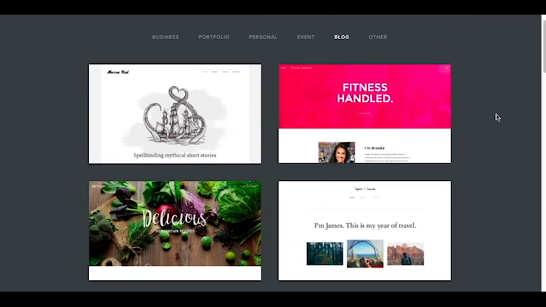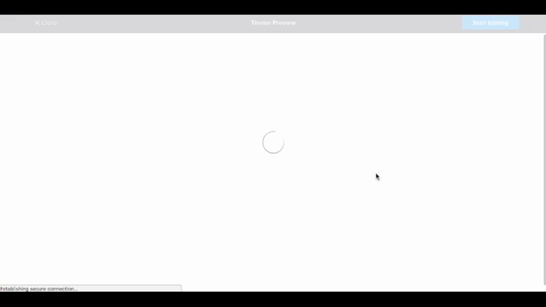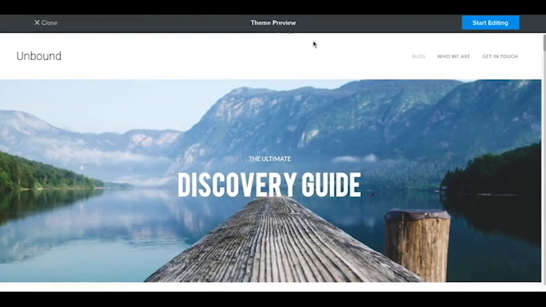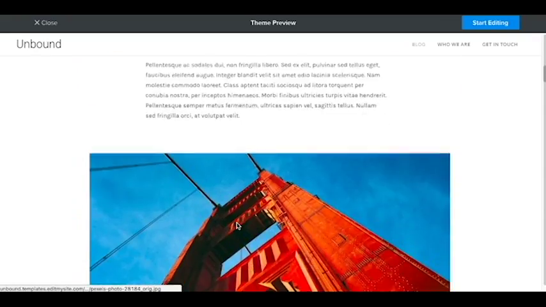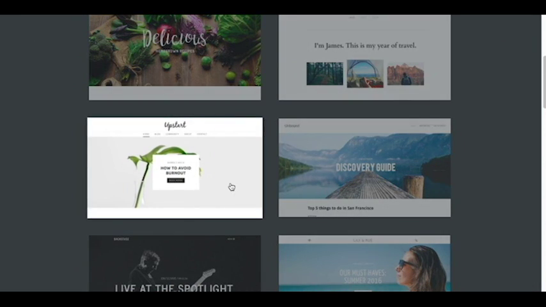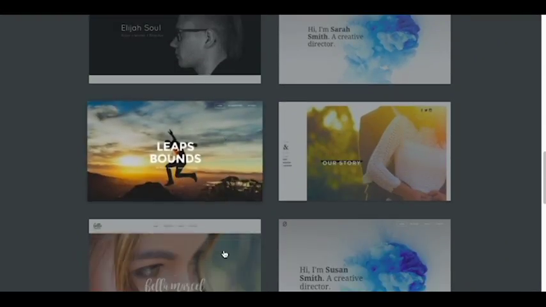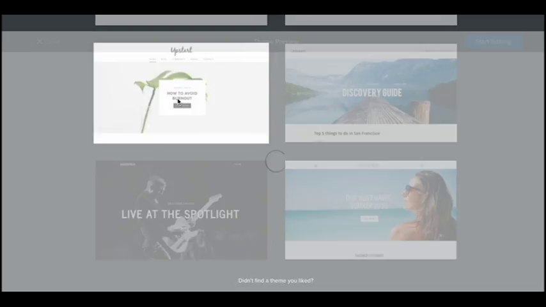So I might go with something as simple as this one. You will get a preview of what it will look like. If this is what you want, hit start editing. If this is what you don't want, hit close, go back, and then choose something different. I decided to go with this Upstart one.